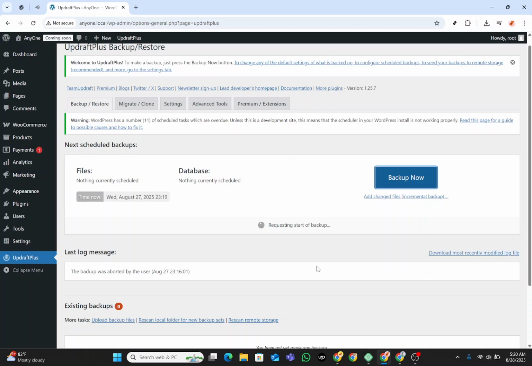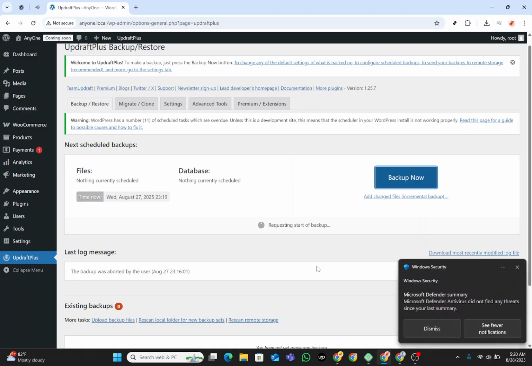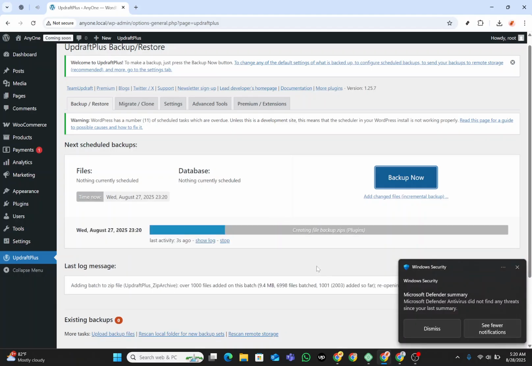Remember, regular backups and knowing how to restore them are key to maintaining a healthy and secure online store. Stay prepared and happy restoring.